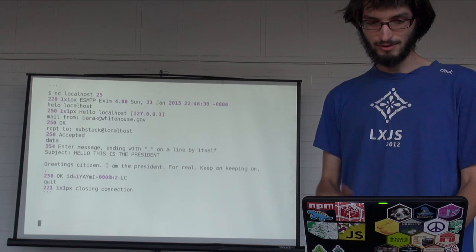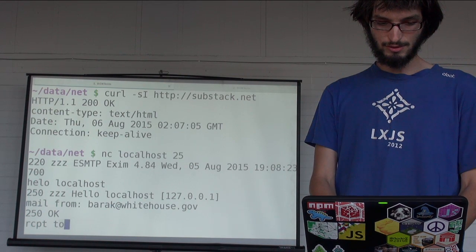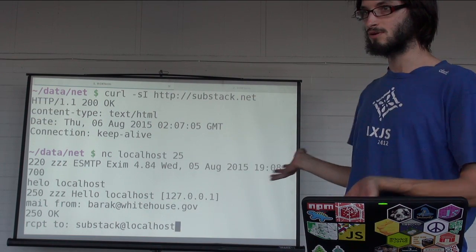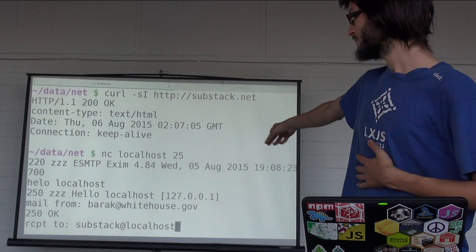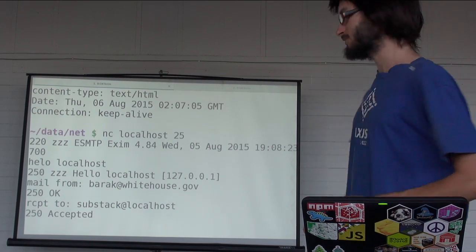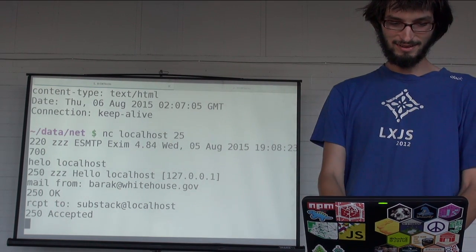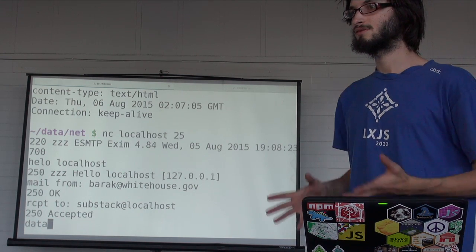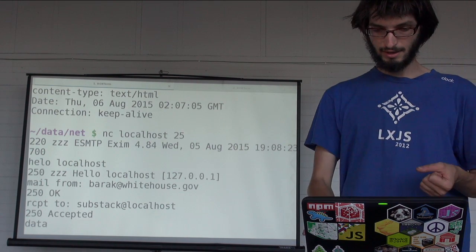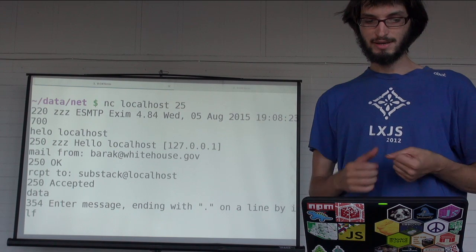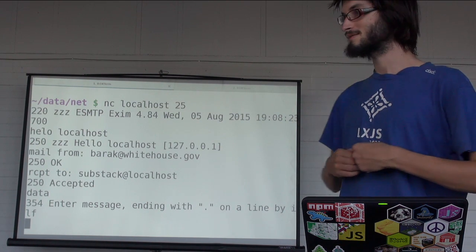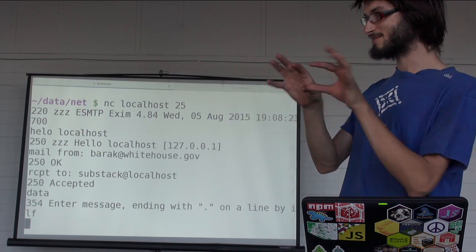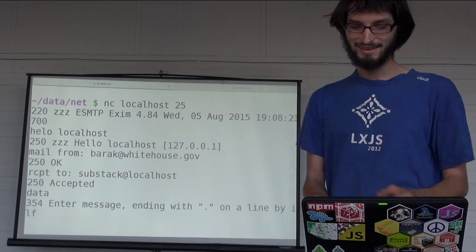So the next thing we can do is rcpt2, and then I'll send myself a message. Here I'm just running a local email server, so I'll just send myself my username at localhost. So Substack at localhost, also accepted. And the next thing that we have to do is type this thing called data. So data is where we type our message. And so enter message ending with dot on a line by itself. Very nice, very informative of SMTP to tell us exactly how to type email in with Netcat.